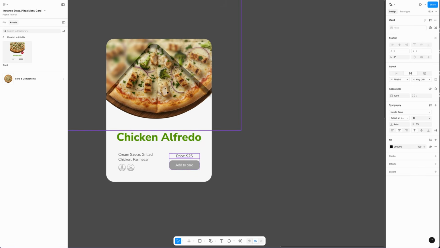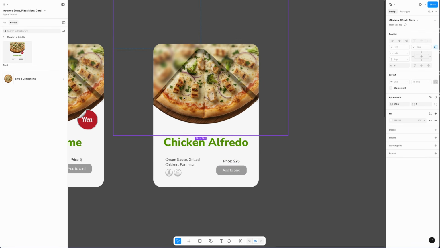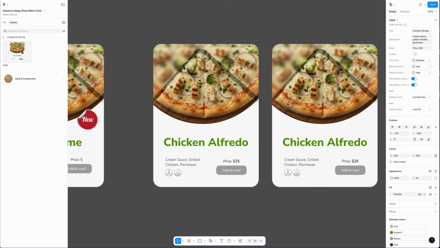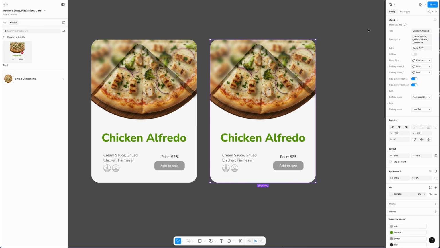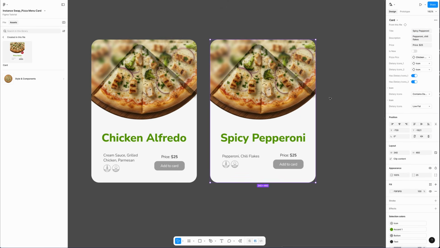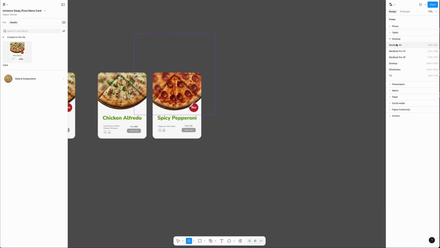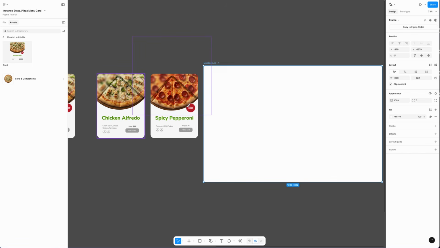Now I'm going to add another instance. Hold Option or Alt while dragging it to duplicate it. That's another way to create an instance instead of inserting from the Assets panel. Let's update the title, description, mark it as new, change the dietary icons, update the price, and of course, swap the pizza picture.